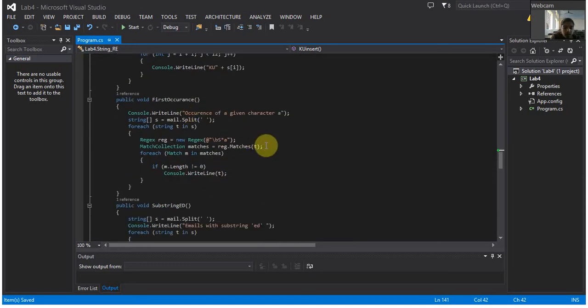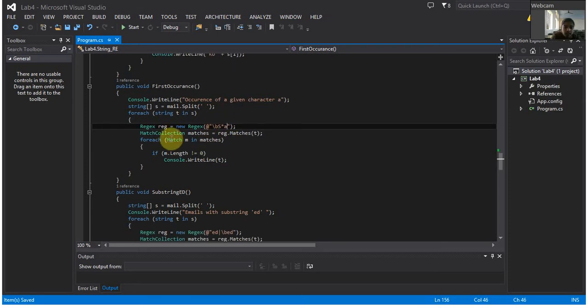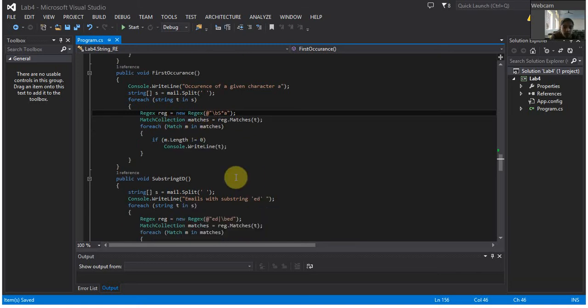The first occurrence is nothing but, for example, if I want to find the first occurrence of A, I'll be having A in my regex, where I'll be finding the first time where A occurs, and then using foreach match in M, I am searching for the correct match string which occurs in the entire thing.